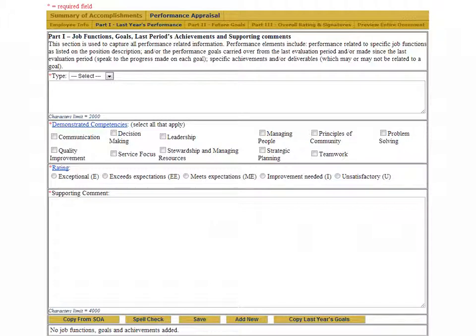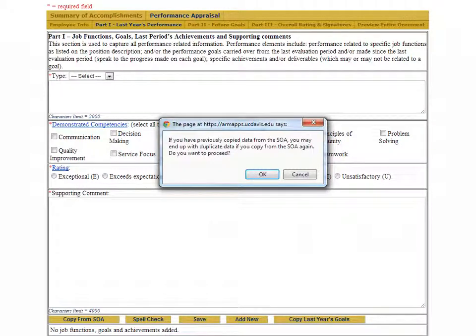From this tab, you can also copy from the employee's summary of accomplishments. Select the Copy from SOA button to copy all the goals, job functions, and achievements the employee has entered. You will need to confirm your choice before the copy completes. If you have accidentally selected the button, you can choose Cancel and the entries will not be copied. Pressing OK will copy all SOA entries.